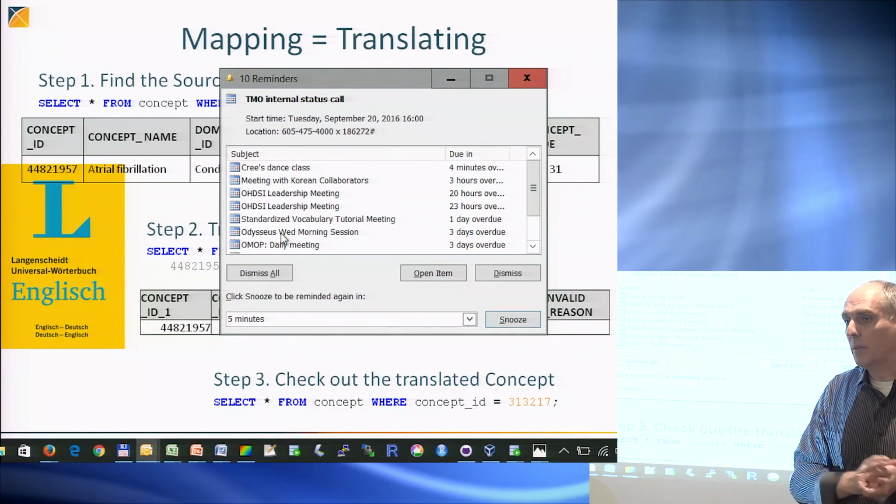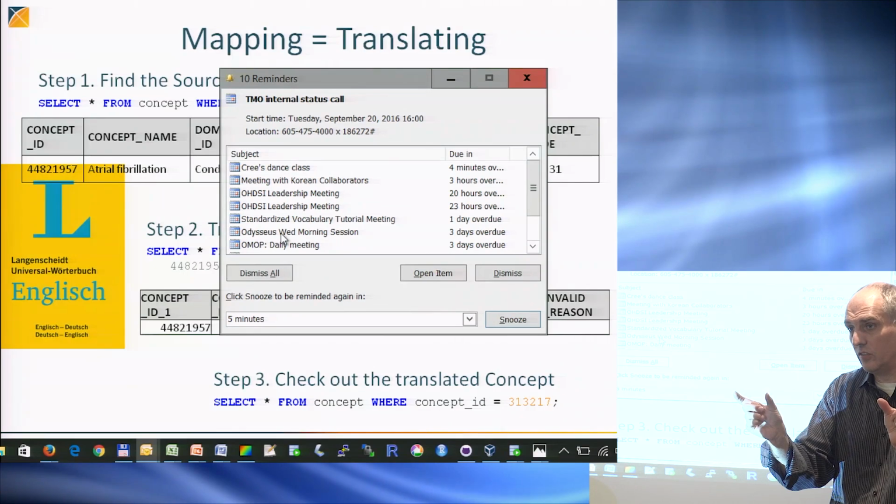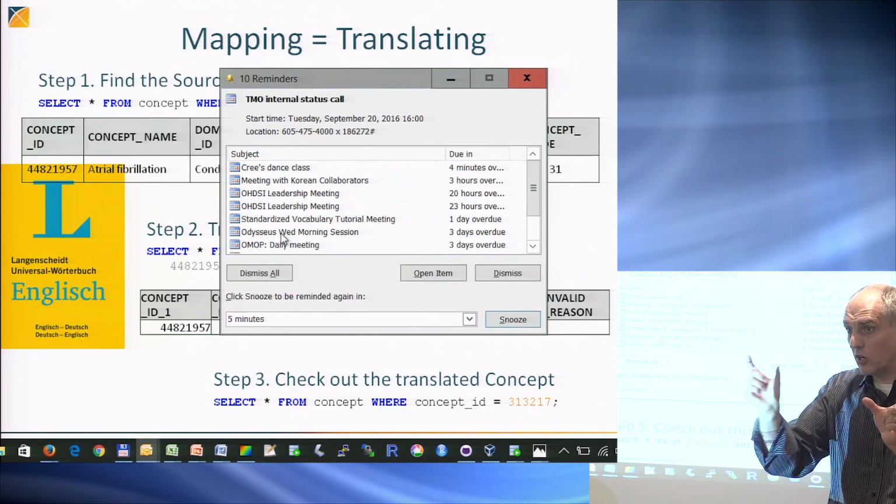Which connections? Between two entities in the data. Like this is because of that.